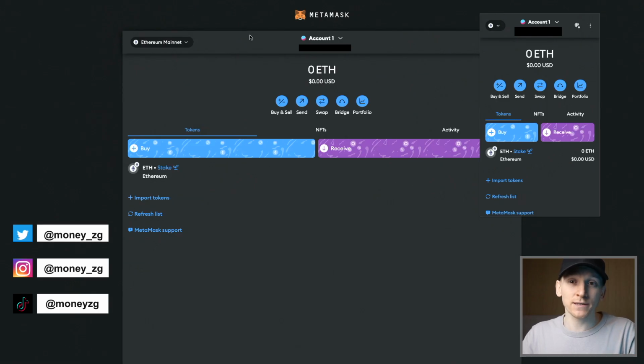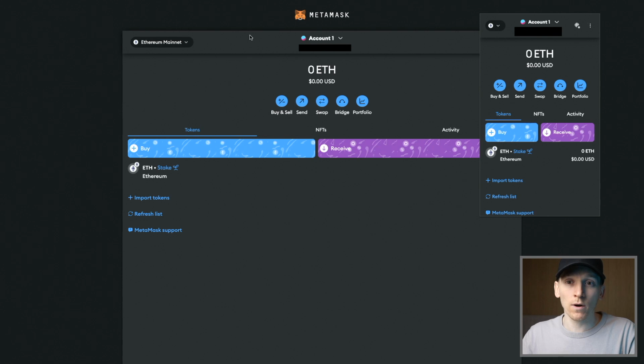This video is how to use MetaMask Bridge. With the Bridge, we can actually send tokens from our account on one network over to another network, keeping the tokens in our same account and our same wallet address, just on a different network.